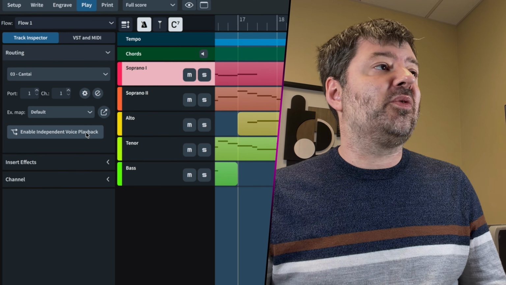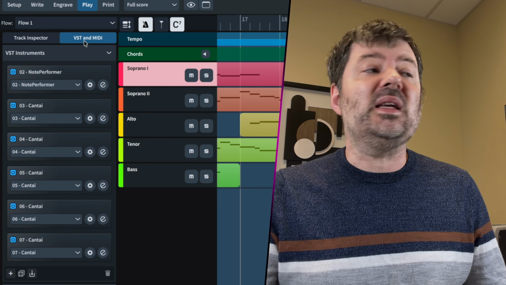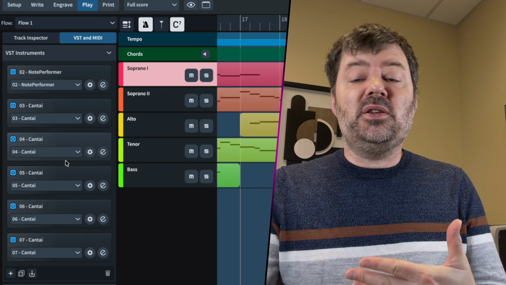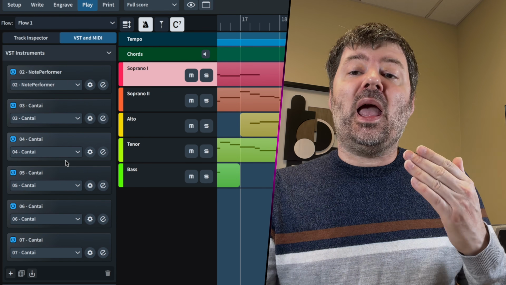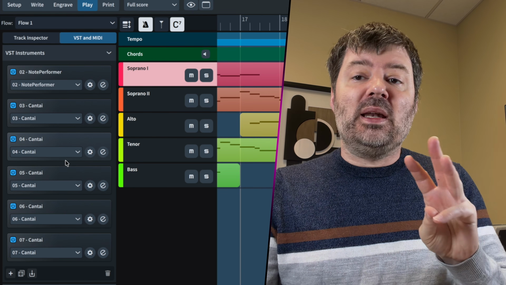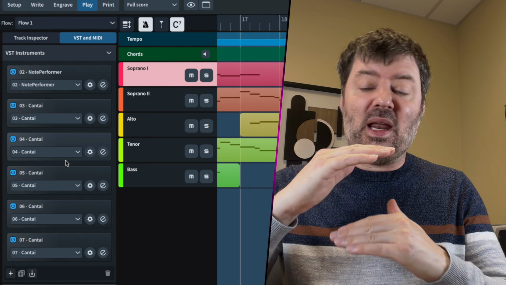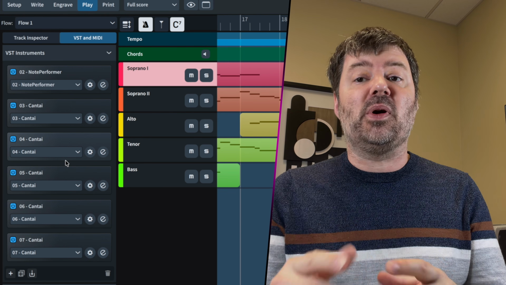So back here in Dorico, what we're going to do is under the Play tab, we're going to go over here to VST and MIDI. And what we need to do is we need to add a Kanti instrument for every vocal line we have. Now, Kanti does not work well with multi-line things, meaning you can't have two voices. You are going to have to separate them.